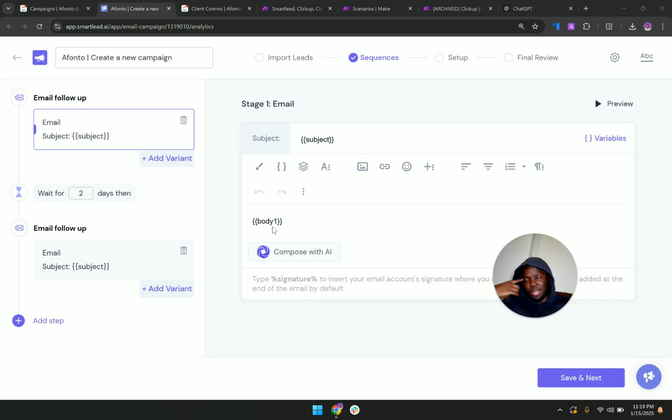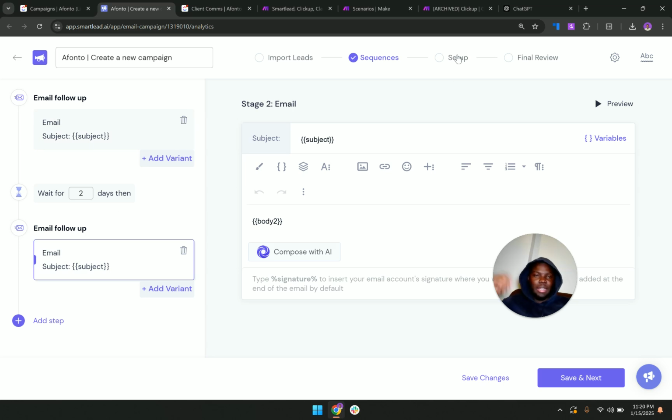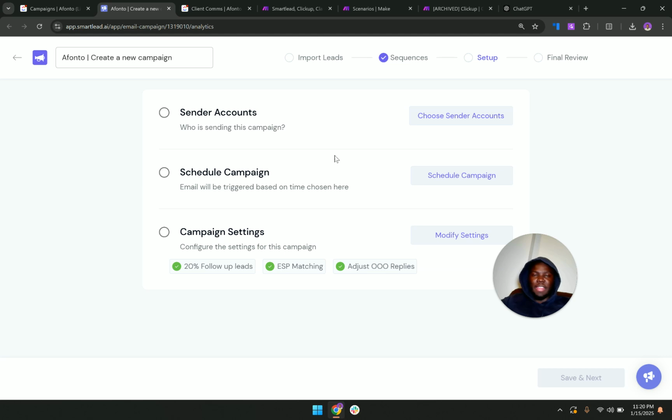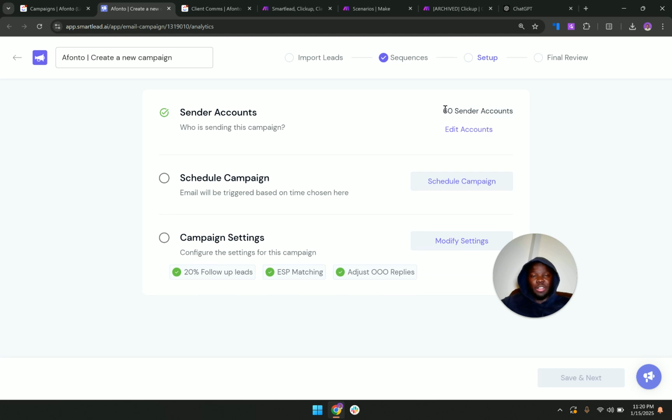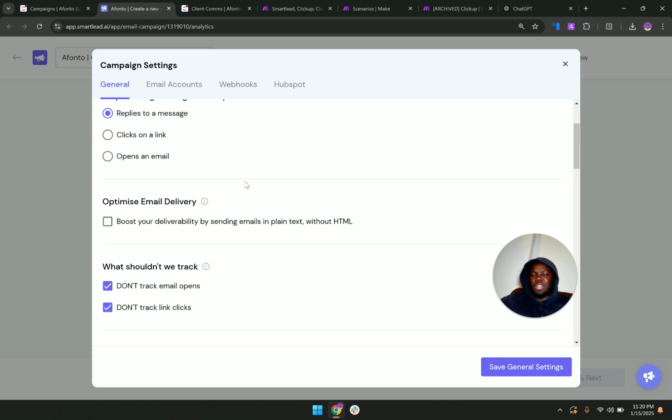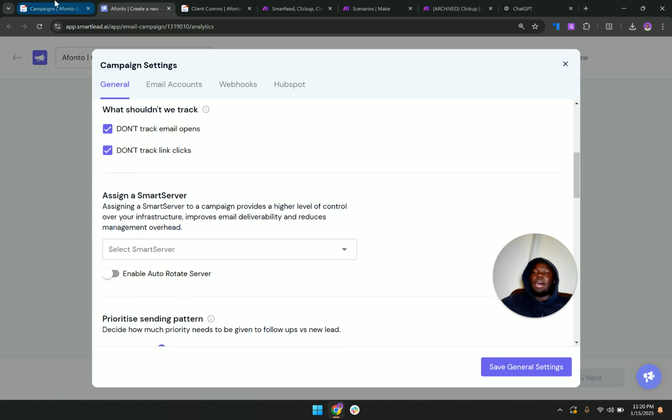Because this is the fully personalized sequence, this is all it is. It's just a subject and a body, and then we've got the same one over here, subject, body. It's already got all of that stuff for us. And as I mentioned, we've got all of the sender accounts already there. So these are things that we don't need humans for. Like, what's the point, right?